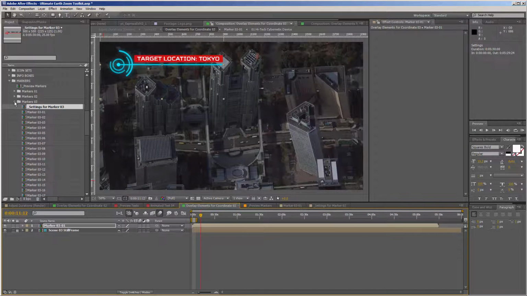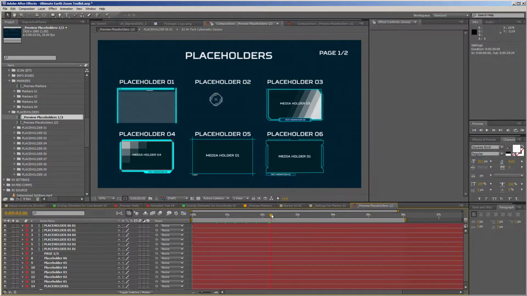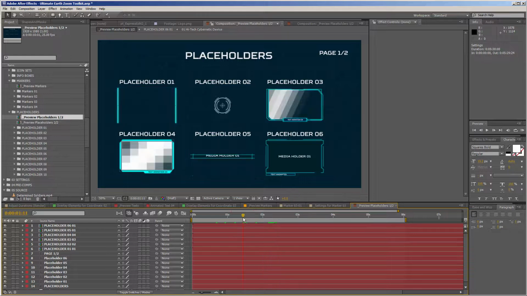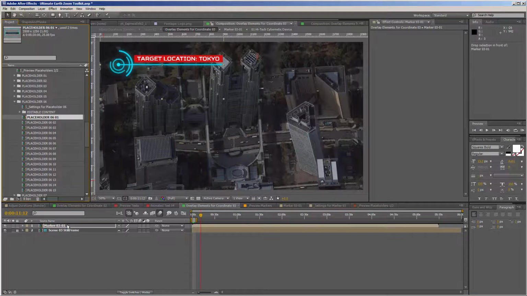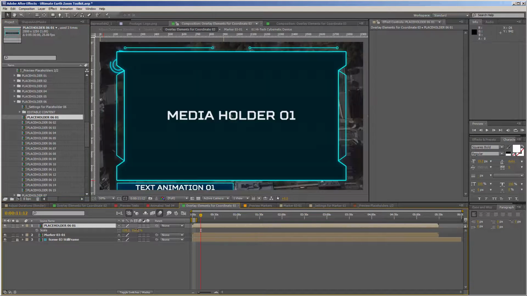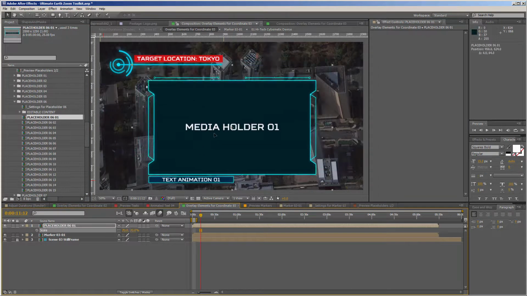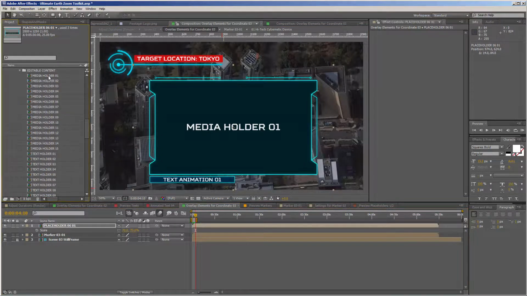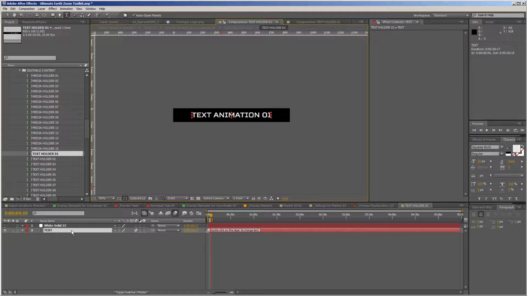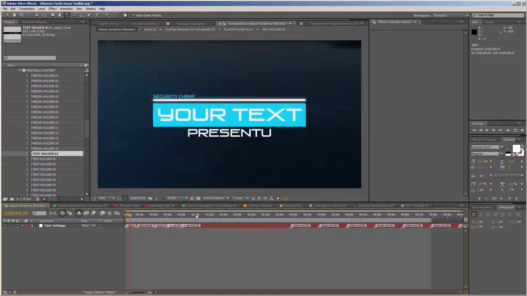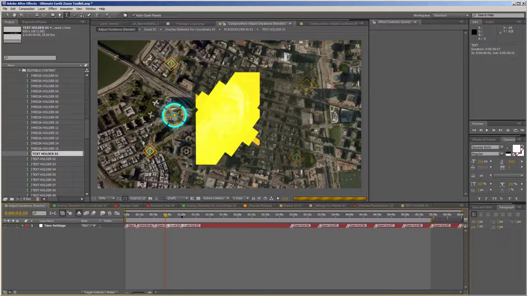Now let's add a placeholder. Scale it down. You can replace the image and text here. Open the main composition and we have similar animation like in the preview.